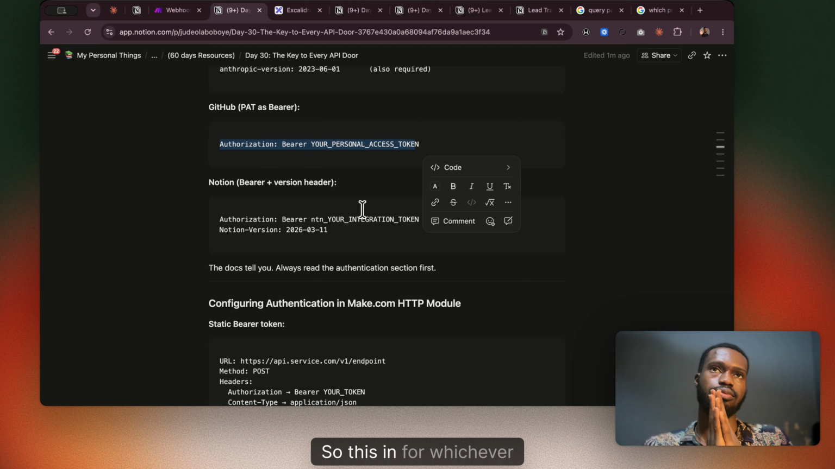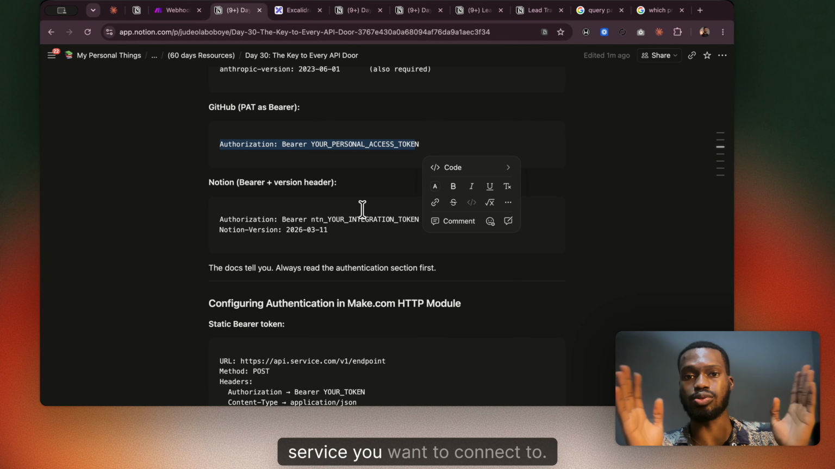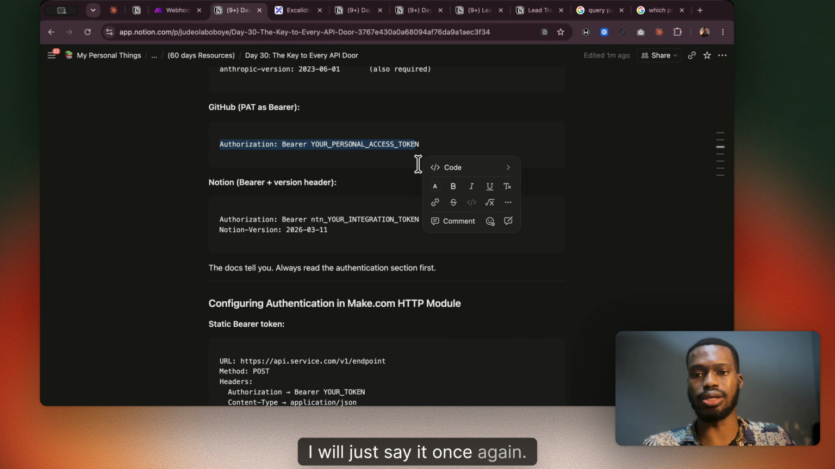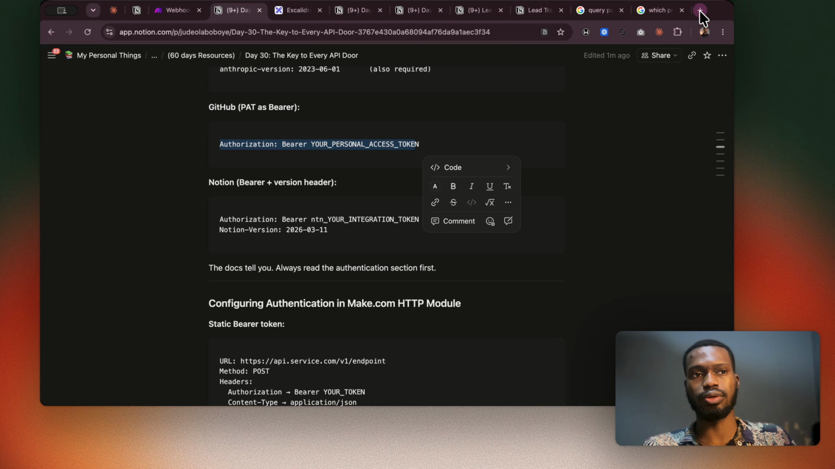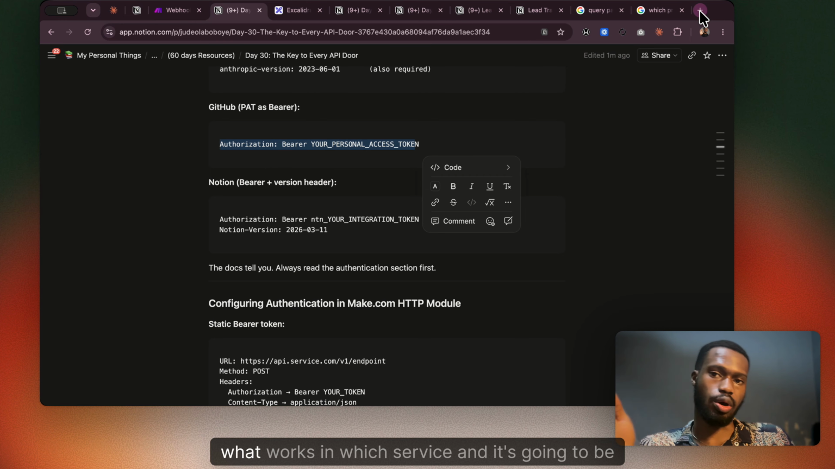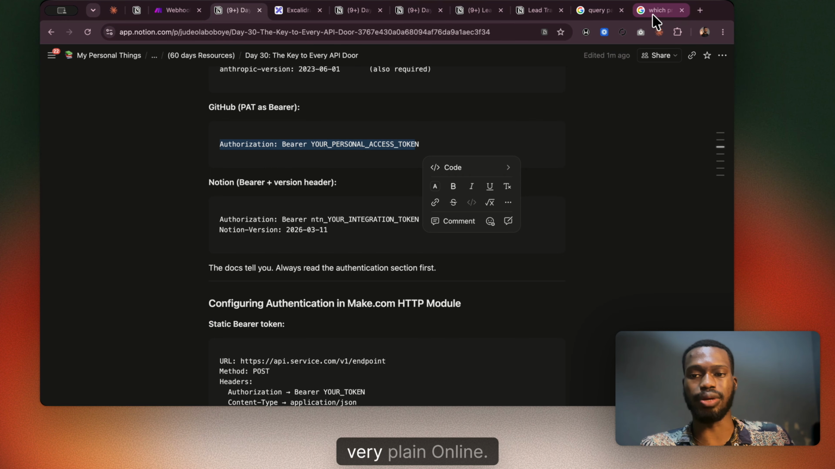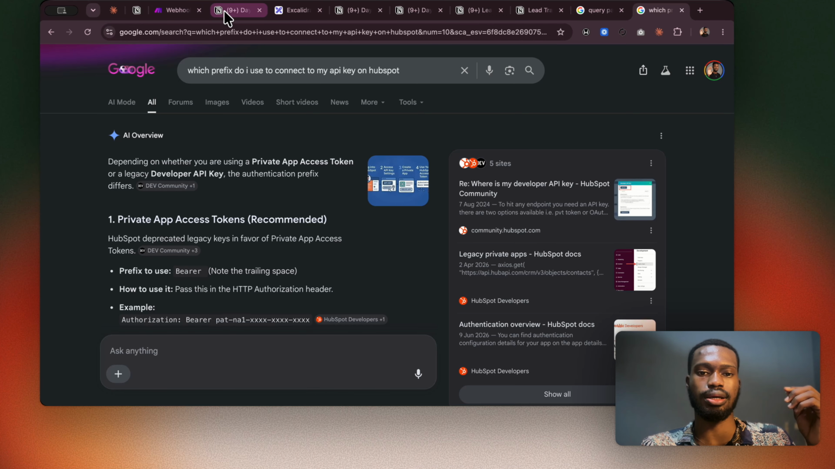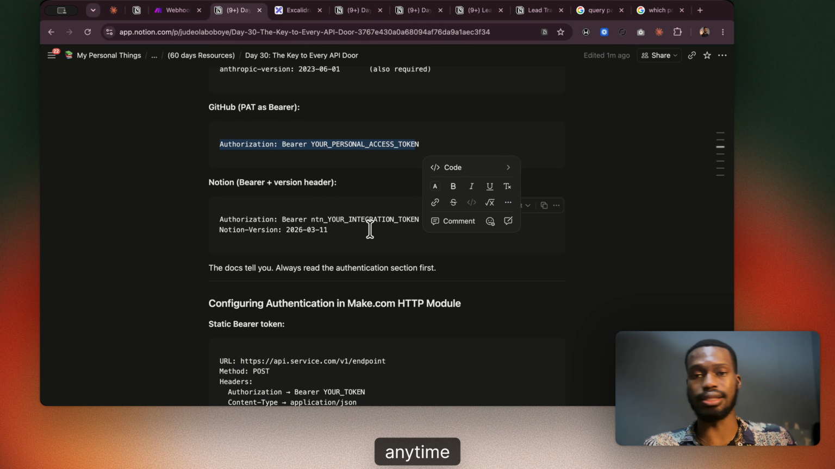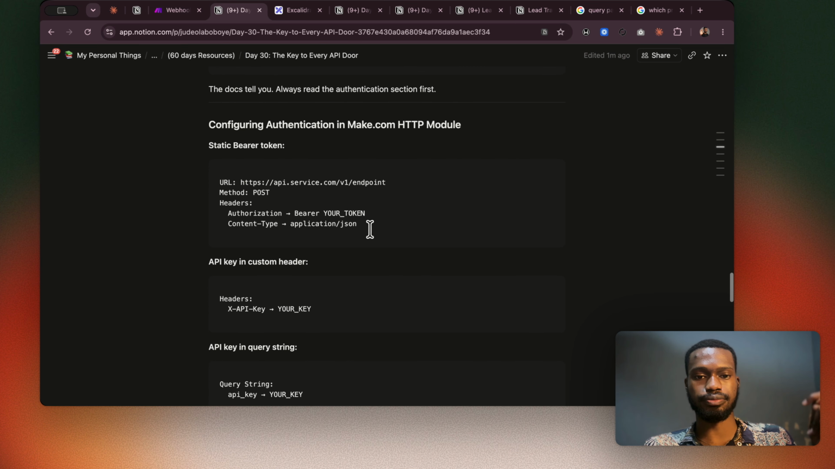So for whichever service you want to connect to, I will just say it once again, you just need to research, check online what works in which service, and it's going to be very plain online. All this knowledge is something you could access anytime you need it.